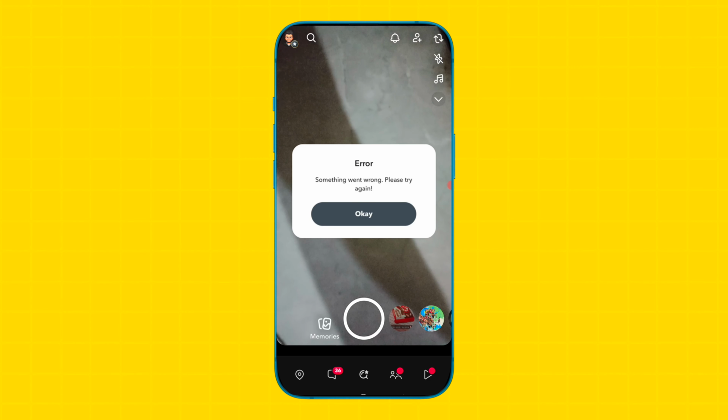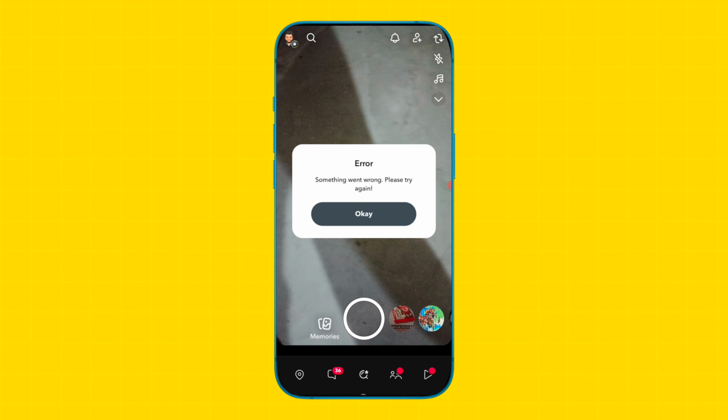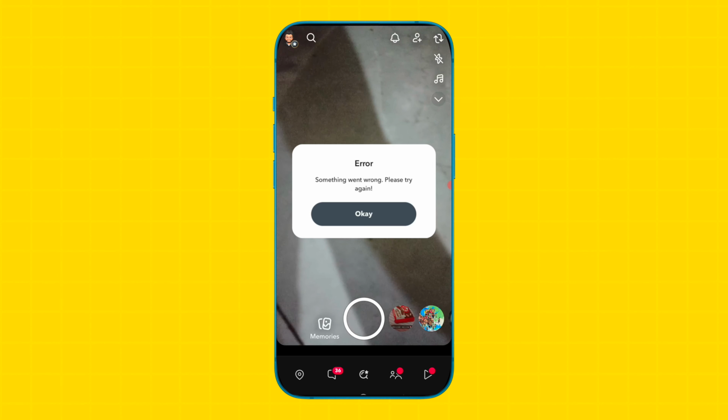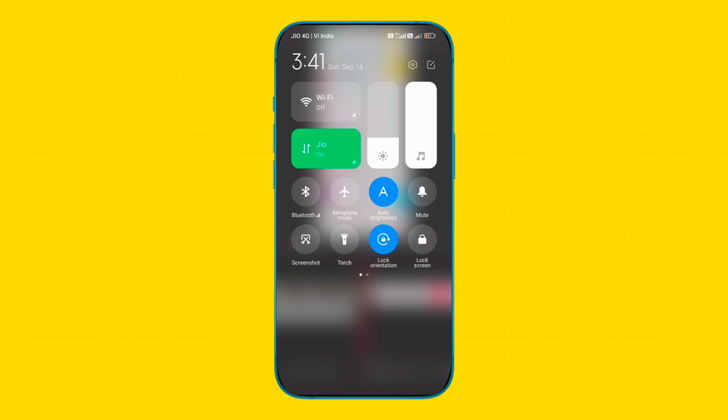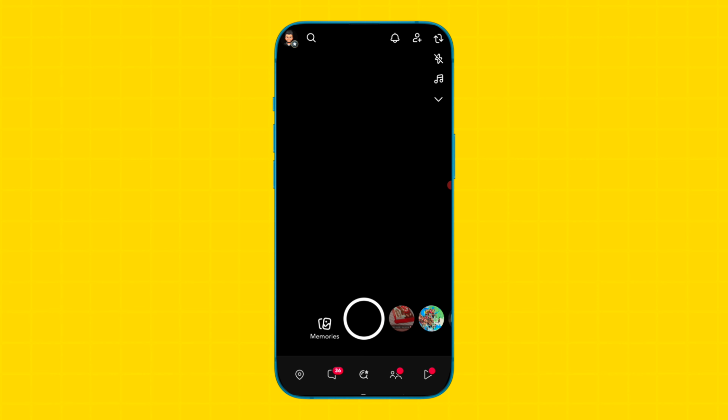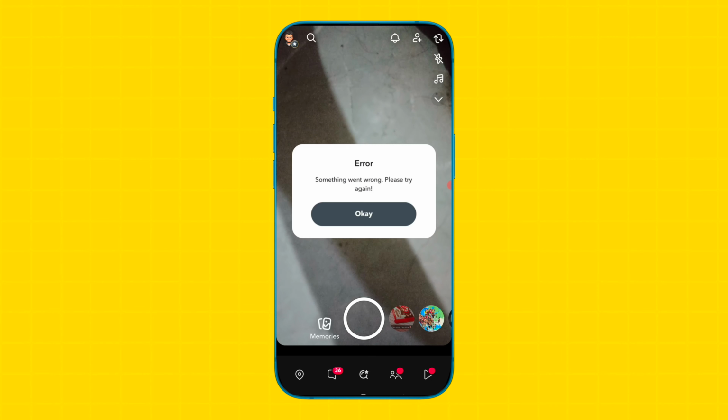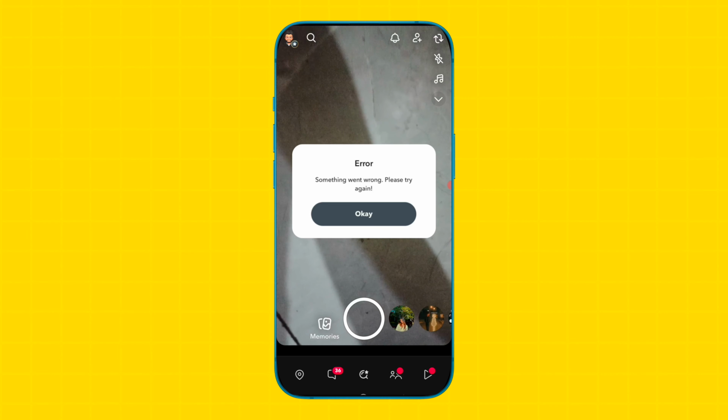So guys, if you want to fix this issue, then first of all you have to update your Snapchat application from your Play Store or App Store. And then friends, make sure that you have a good internet connection via your Wi-Fi or your mobile data, because if your internet connection is weak, then you will also face this kind of issue.